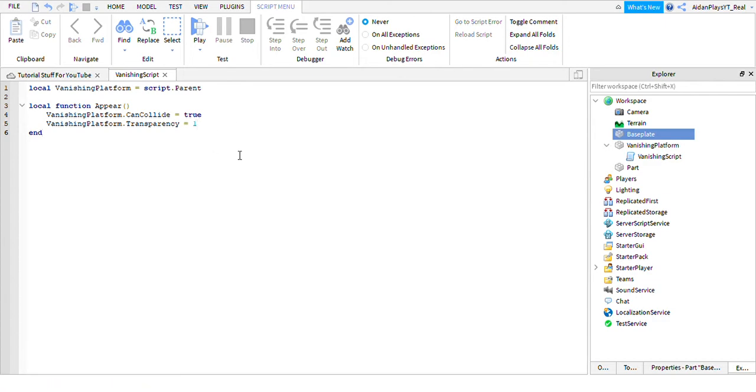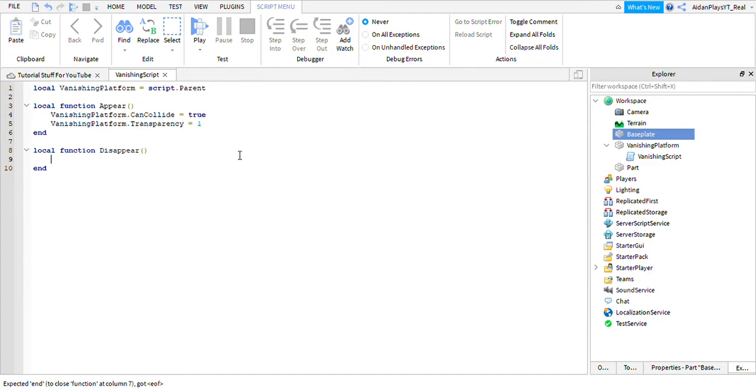So now go to line 6 where you have your end, if you did it right, and then type in another local function. This one is going to be disappear. I don't care if I misspell it, but okay. So local function disappear. Hit enter. Roblox auto-script will show you and give you that.